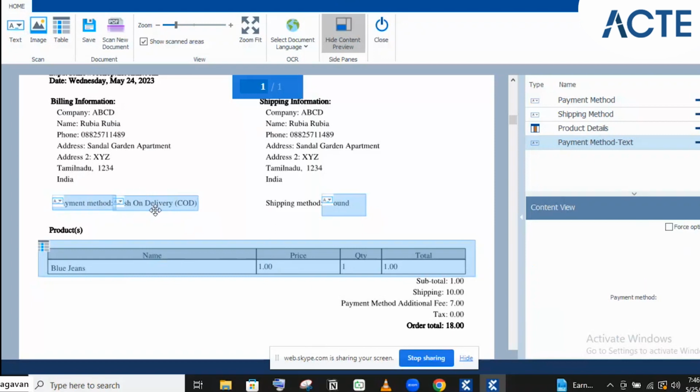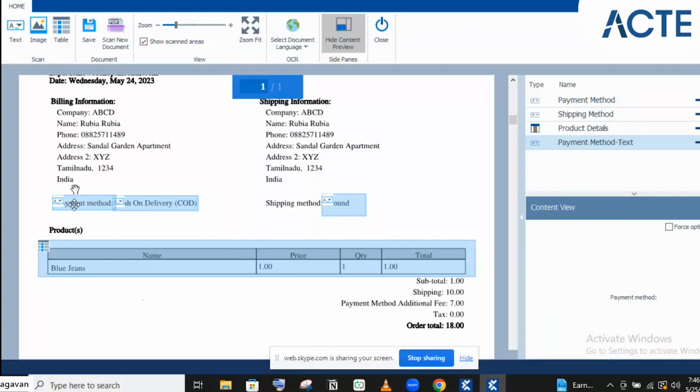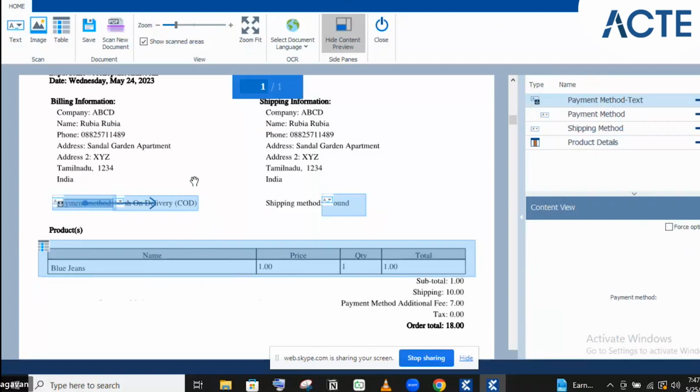So as selected, we have anchor control and target control. In order to link this control as anchor control to this cash on delivery, I have to right click on the control that I'm going to use as anchor control. Right click and you'll get the option use as text anchor for all the other options shown here, and I want to use it for payment method. So you can see it has come under this. So it will be anchor control and it will be target control.